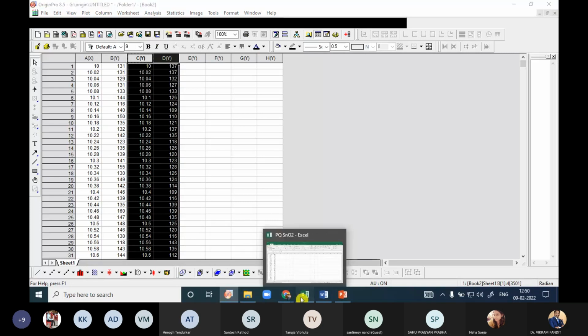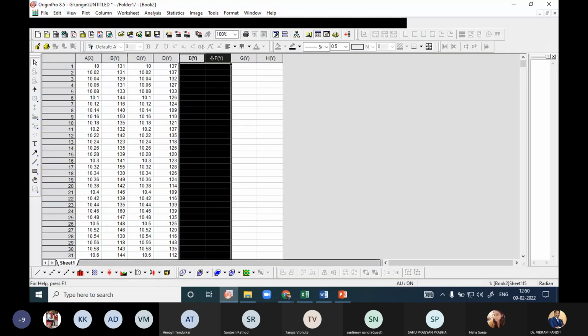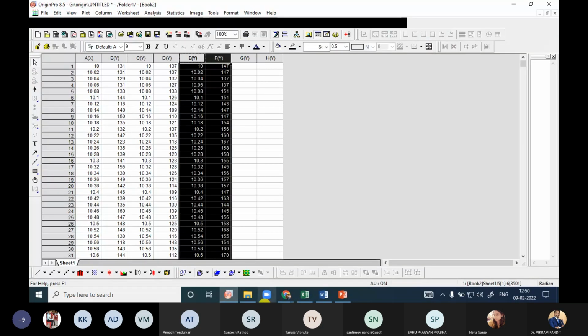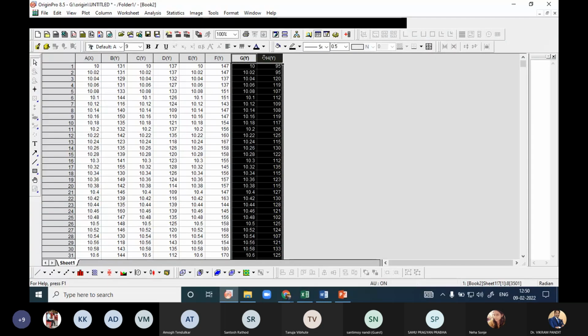Again in Excel, 0.05. I will select these two, copy with Control C, and paste with Control V. For the last concentration, 0.5, select, Control C, and in Origin Control V. Okay, so all these files are in Origin now.